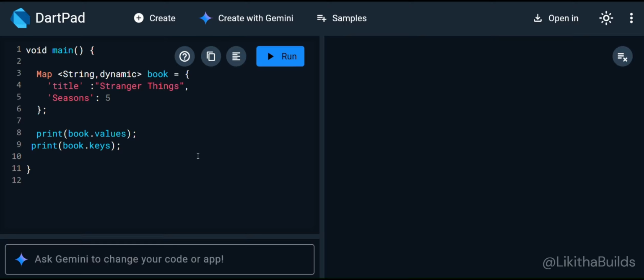And if I try to run, what will be the output? The values will be Stranger Things and 5, and the keys will be title and season. See, as the output is expected, we got an output. And we saw this thing in the map, where if you use the map method on the list, that is different, that is for looping.